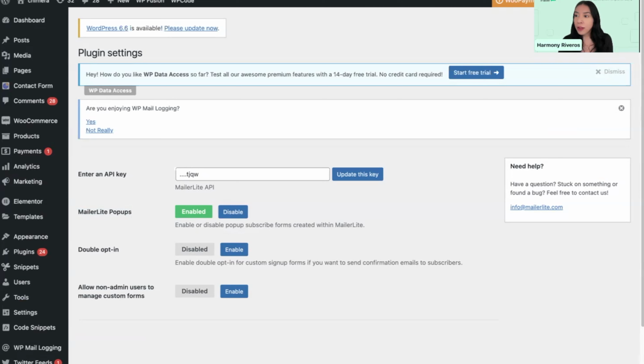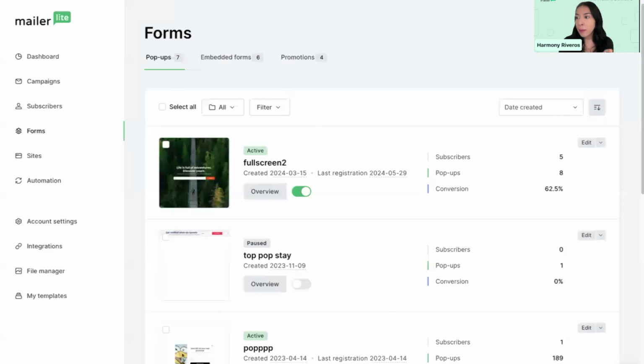So all I need to do, like I mentioned, is make sure that pop-ups are enabled in the account. That's step one. Making sure that the setting is enabled in your store settings is step two. After that, that is it. There's no need to add any of the code, nothing. The pop-up will automatically show on your online store according to the visibility settings.